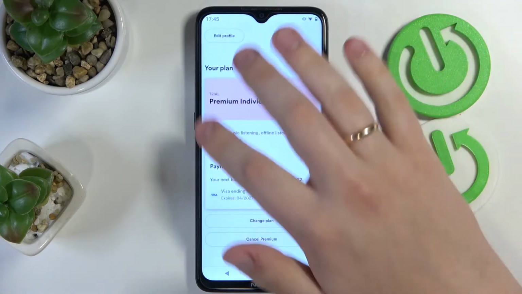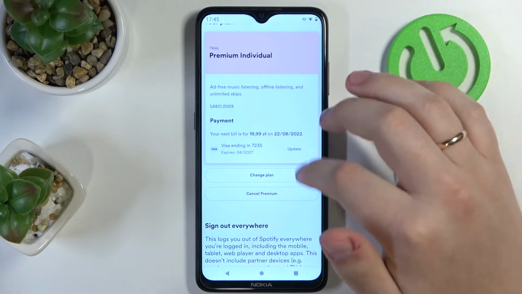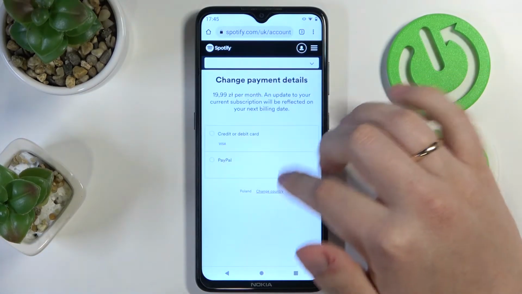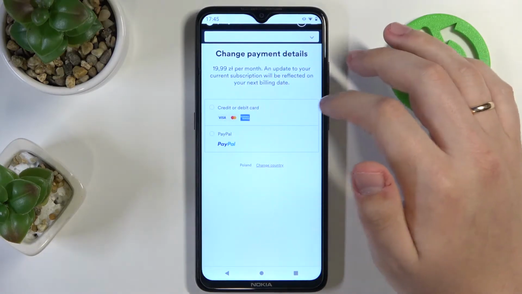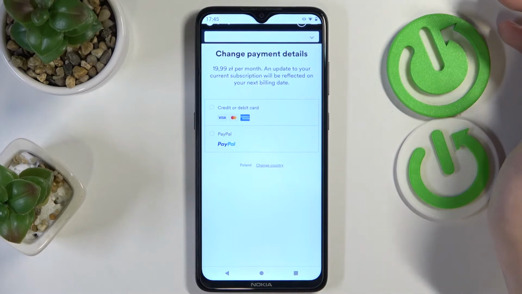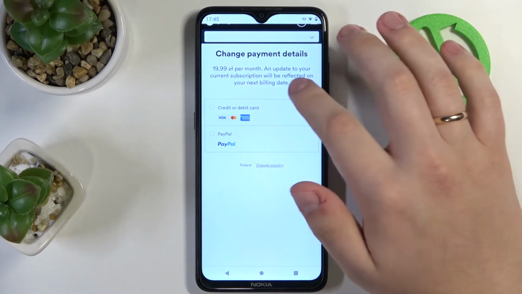In here you will see your plan section. After that, just tap on the update option or update button, and in here simply choose the new payment method that you would like to use. Should it be any other or any new credit or debit card or PayPal, just like so.